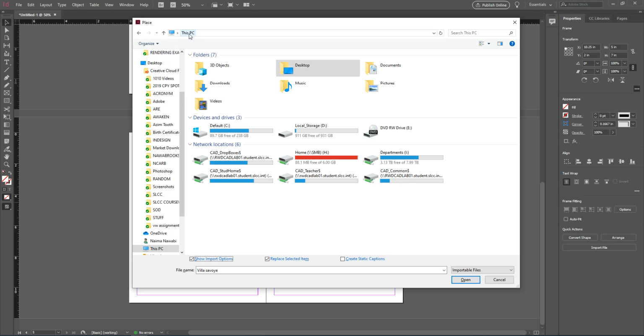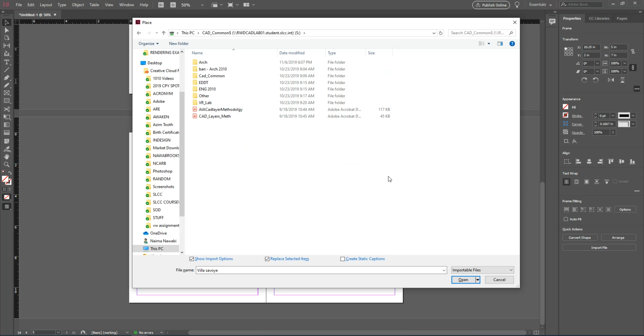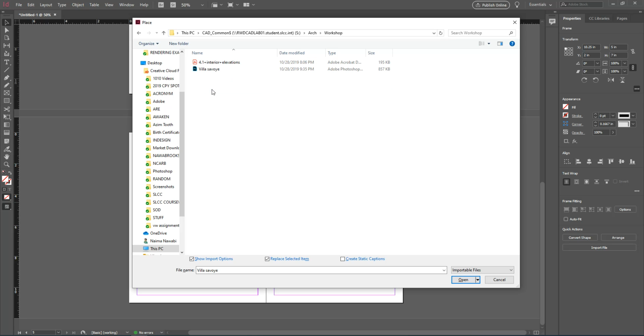And then Misty, I'm going to try to help you find the source. So click on this PC up here. Yep, and let's go to CAD Commons, and then Arch, Workshop, Villa Savoye. Cool. And then, before you opened it, did you do Show Import?